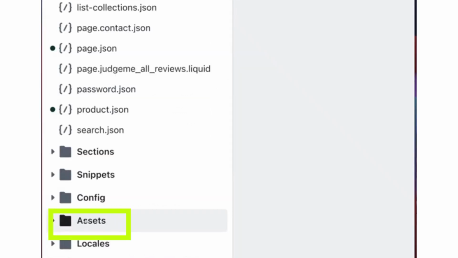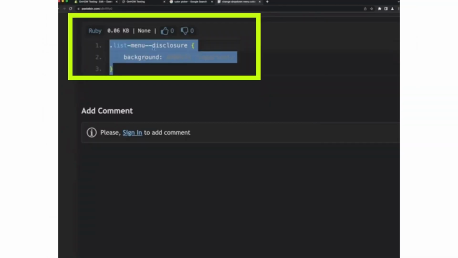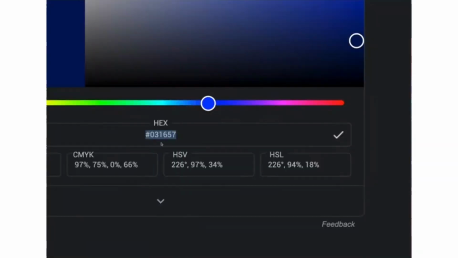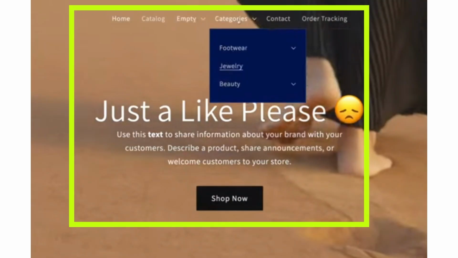After clicking on edit code, click on the assets button, and then click on the base.css. Now you see the whole code. Copy the whole code and then paste it here. Now go on Google and choose your favorite color. Copy it and then paste it. Now you're done with the color thing.